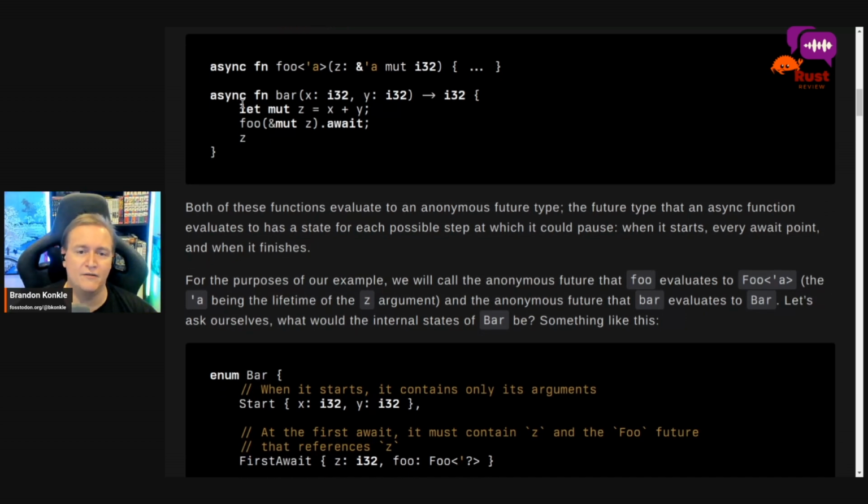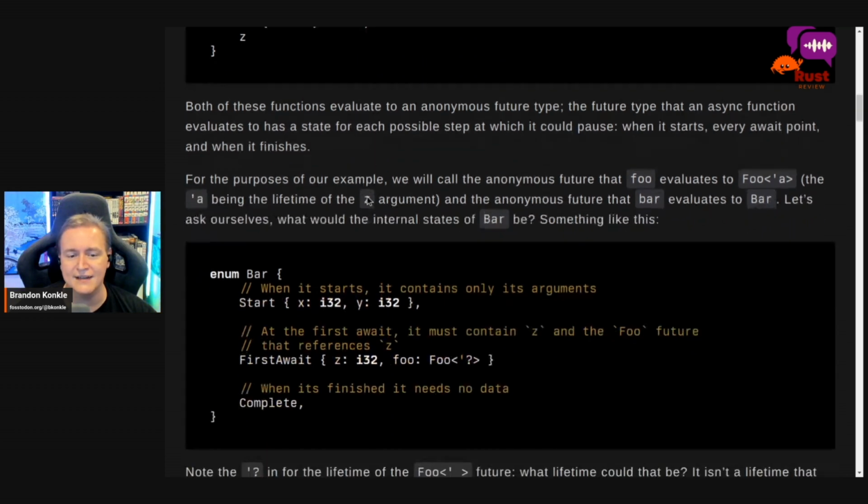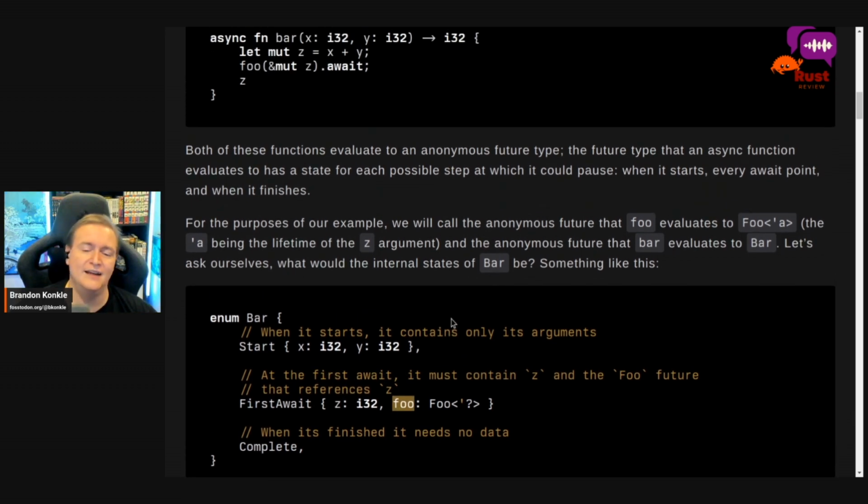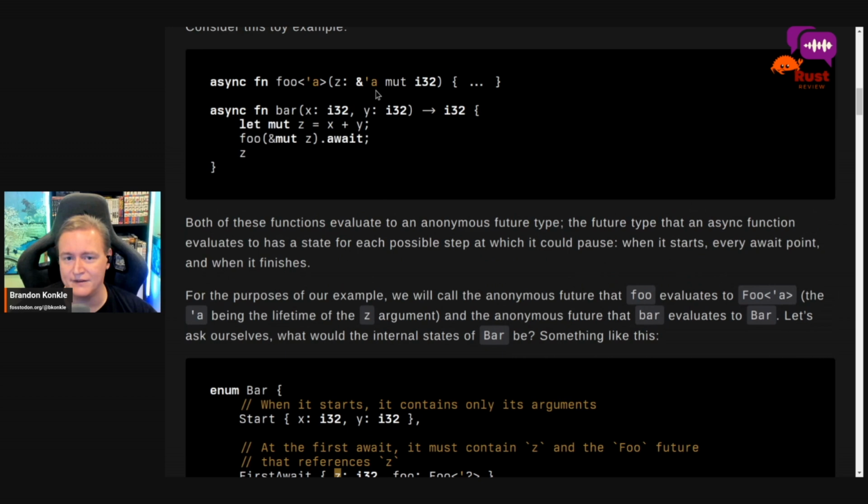And so from the execution of the function up to the first await point, the things that it needs to keep track of are that Z, the Z value that it owns. Bar is the owner of that. And then foo, the future that bar kicked off and began awaiting. And so you can see that it has a reference to Z, which it owns. This is the core value. It's not a reference, but then inside foo, there's a mutable reference to Z.